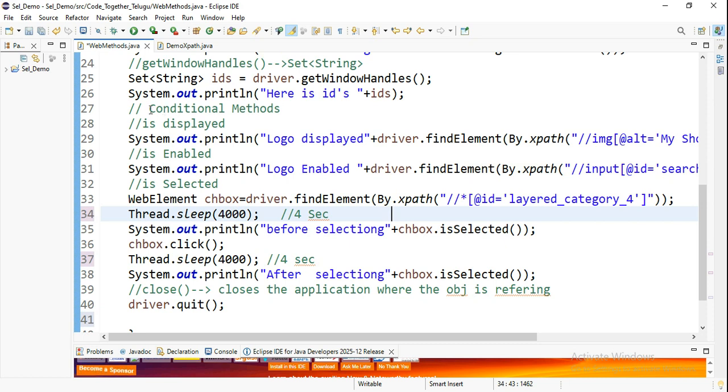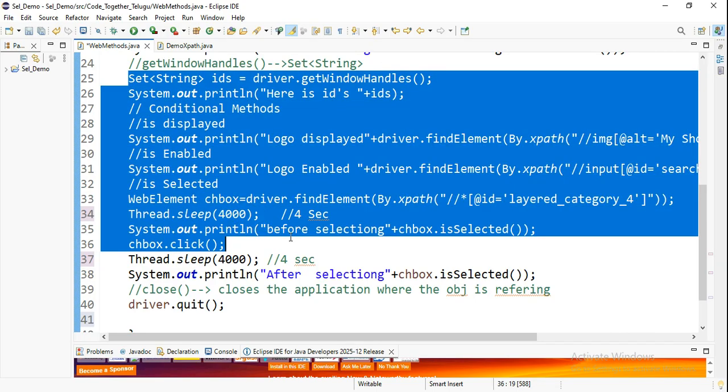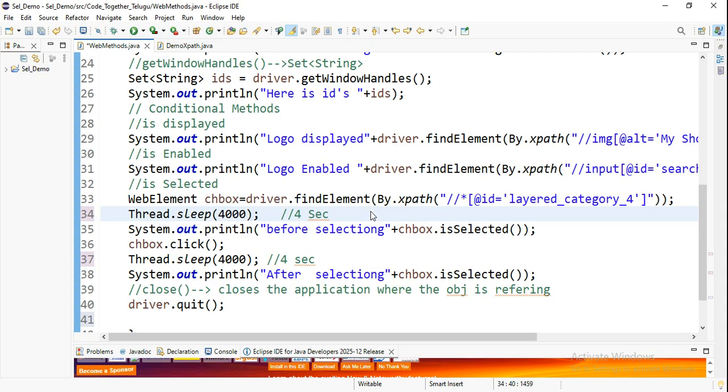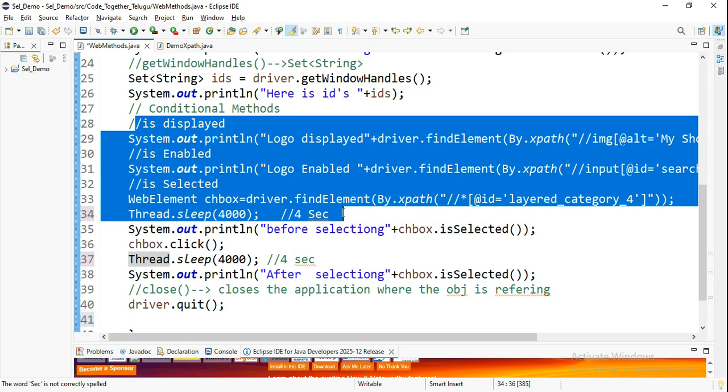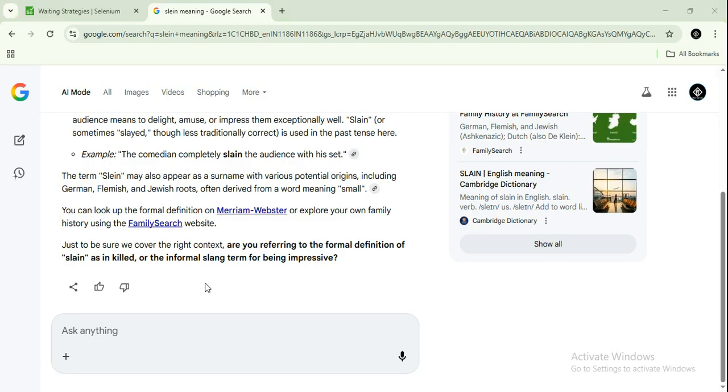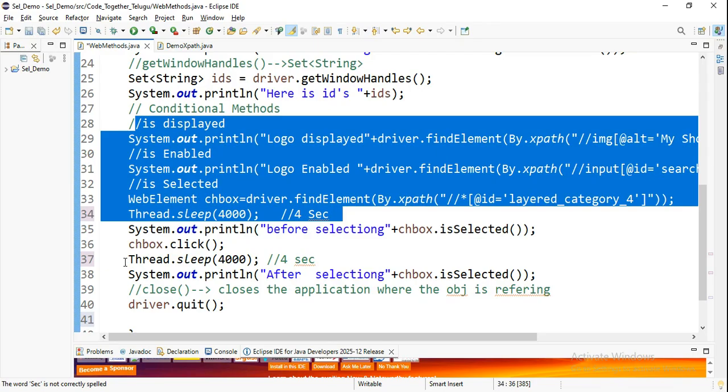But whatever script you are writing, that won't wait. It will be done in a fraction of a second. Even if you don't know what is going on, it will execute at that much speed. So in order to load this page you need to wait. You are just making the script wait until this page is loading. That is what we are adding here.